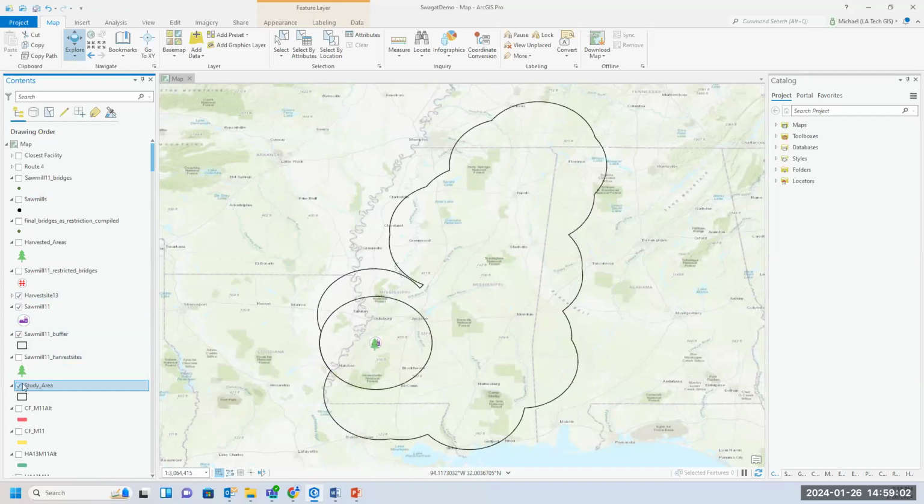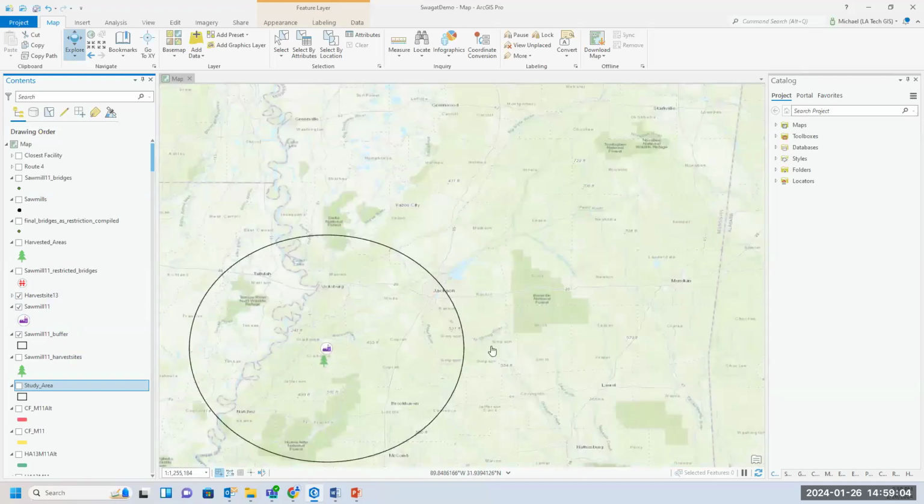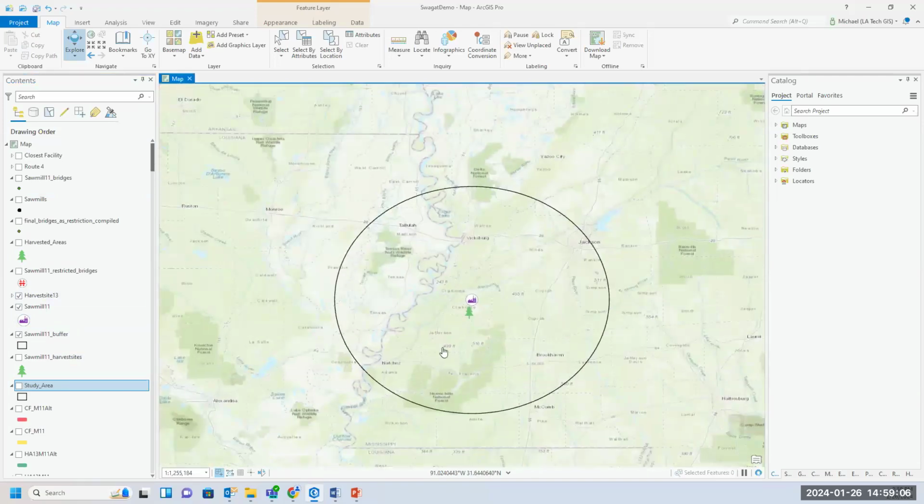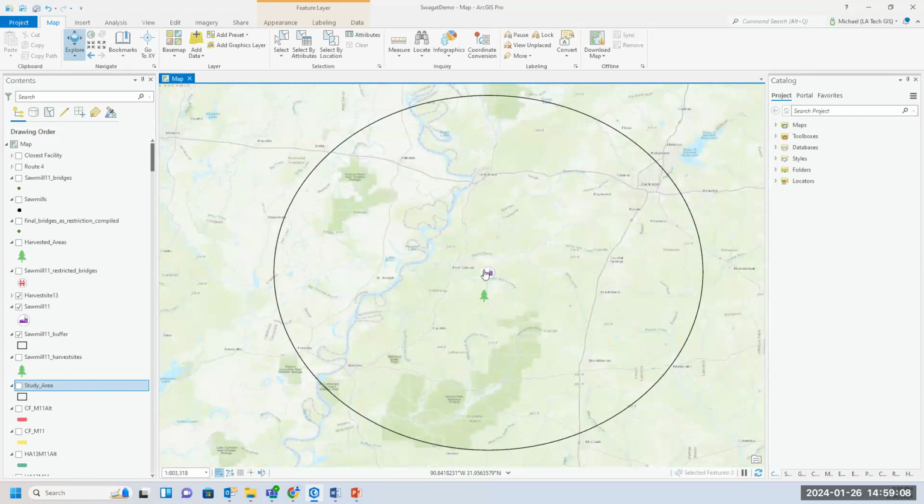And I'll turn on this buffer here and zoom in and give you an idea of where we are in Southwest Mississippi. So here's Port Gibson and Natchez, if you're familiar with this area. The Homochitto National Forest is south of us, and here's Jackson, Vicksburg. So what we will do here is create a network data set or an analysis data set to focus our work.